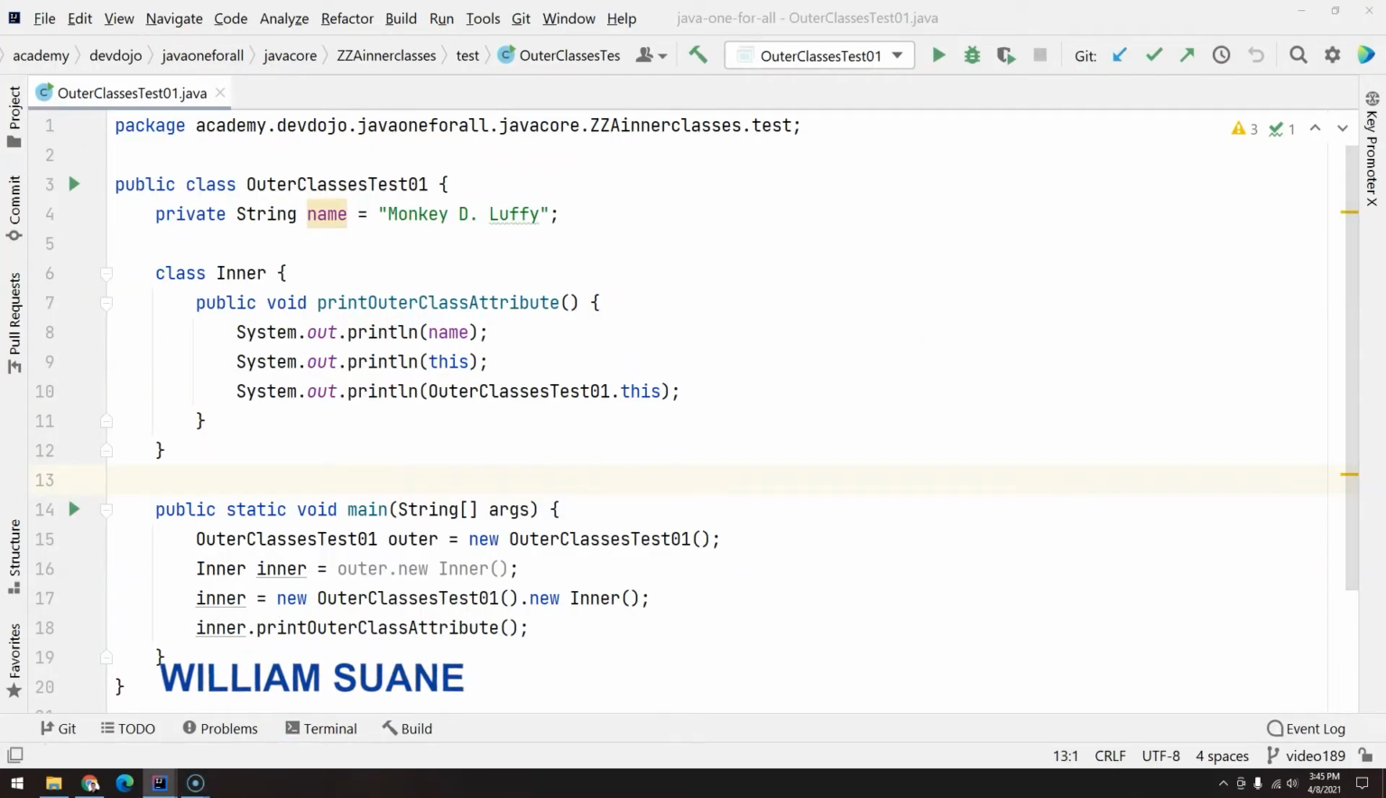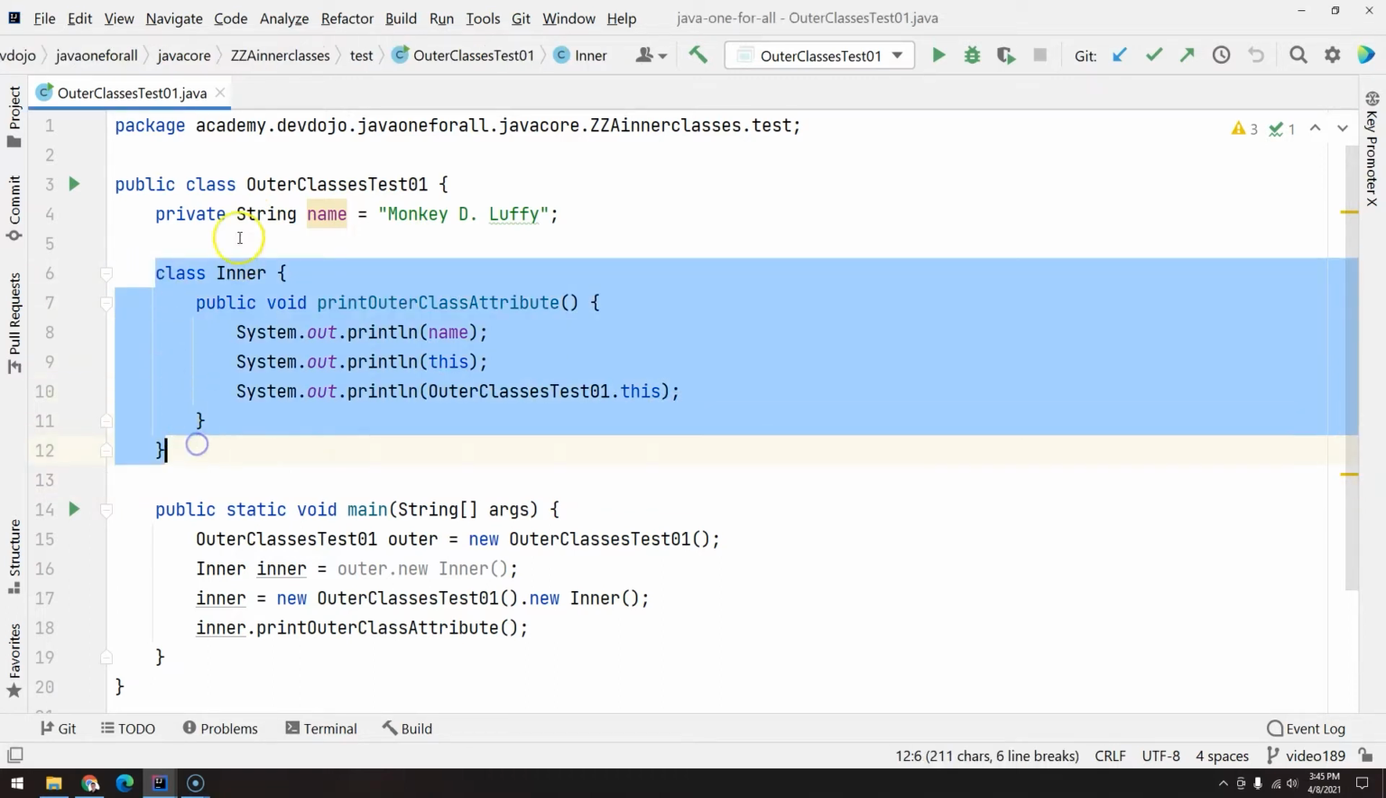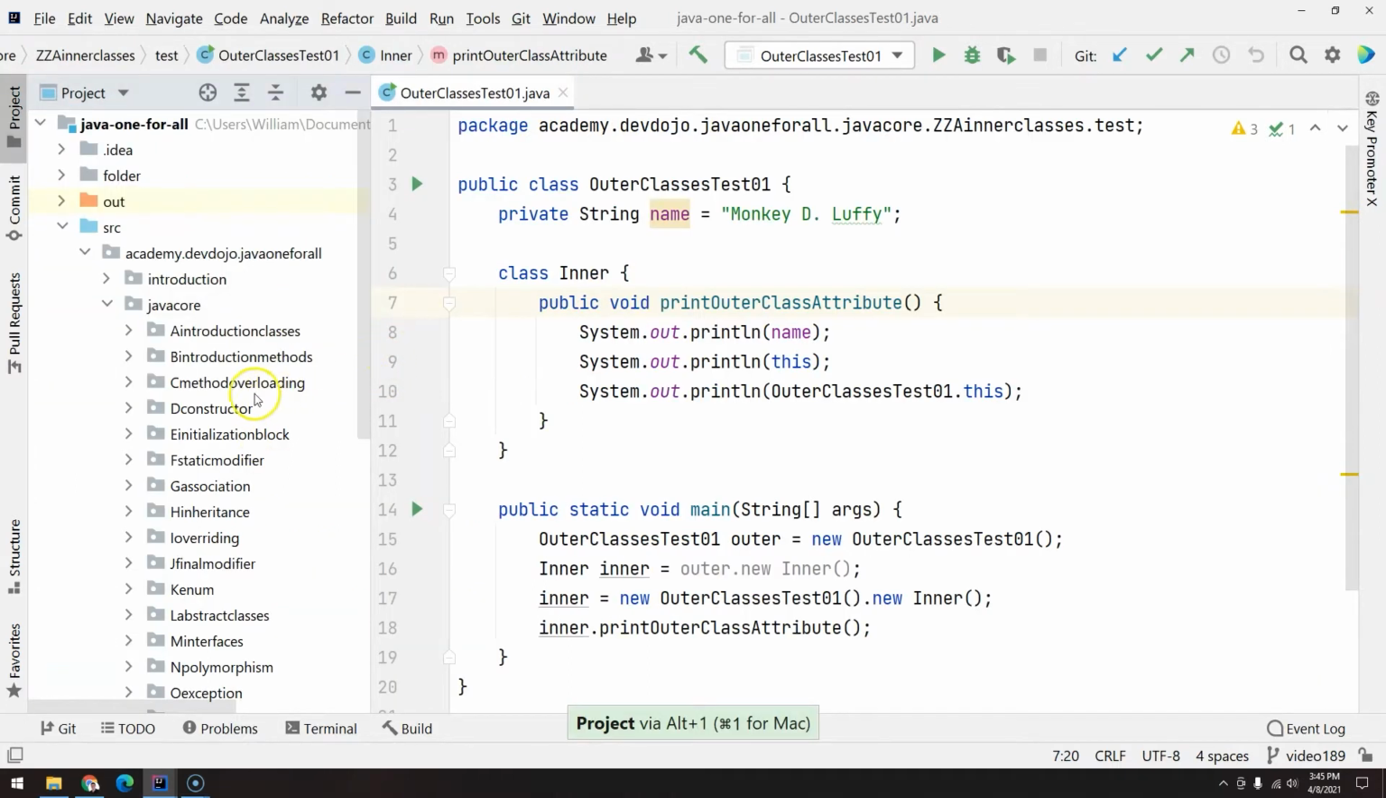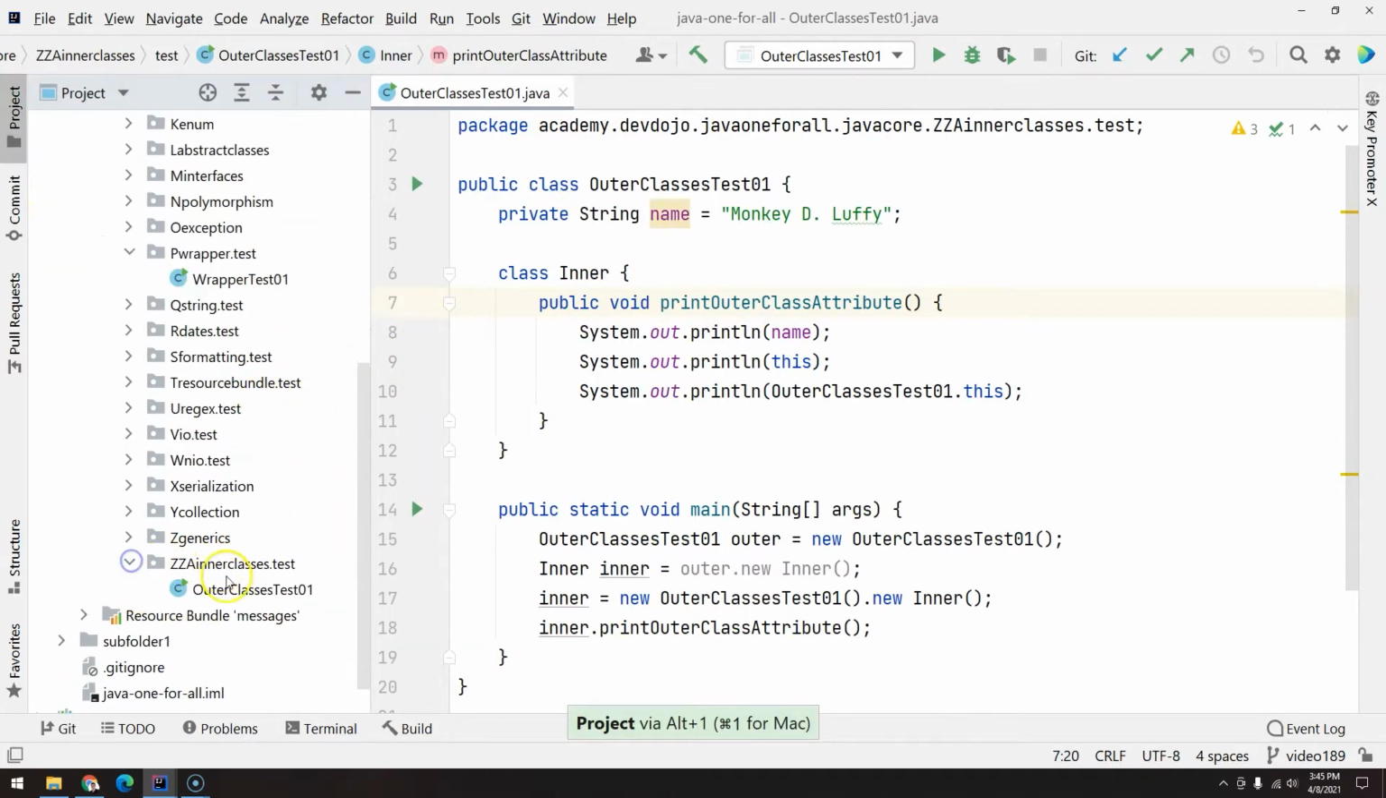In this video we are going to talk about local classes. In the previous video we saw that inner nested classes is when you have a class directly under another class, and now local classes are specific for methods and initializer blocks.